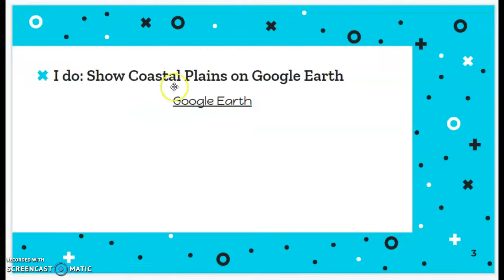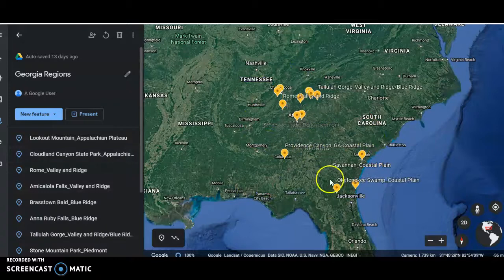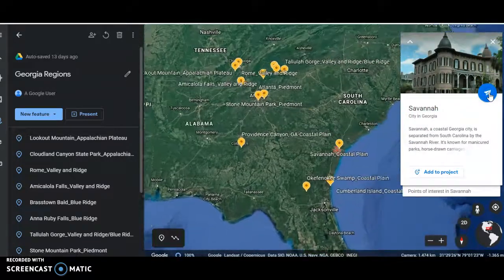We are going to look at Google Earth and see what it looks like from space. So this is Google Earth that we are currently looking at. Now let me outline Georgia for you. This right here is where Georgia is located. We have looked at all the different regions except down here where the coastal region is. So let's zoom in on the Savannah coastal plain and see what it looks like.